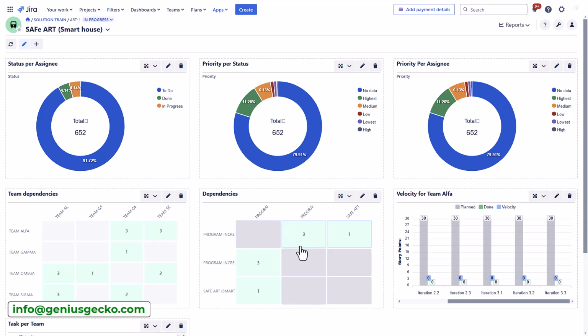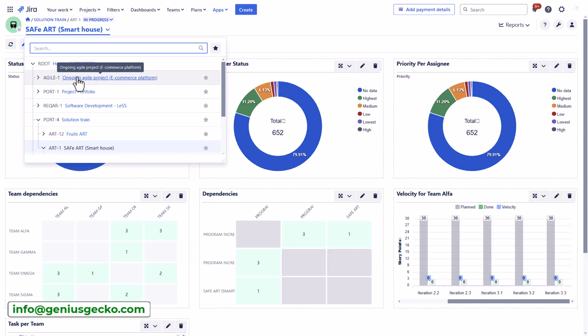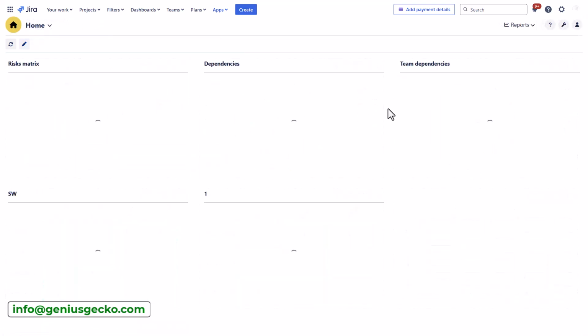There will be dependencies between the different program increments in that case, or different iterations. So again, another important report to make sure that the work in a previous time interval is completed so that the teams can start working on the next task within the next time interval, as well as some other reports for which I will need to go to the home screen.